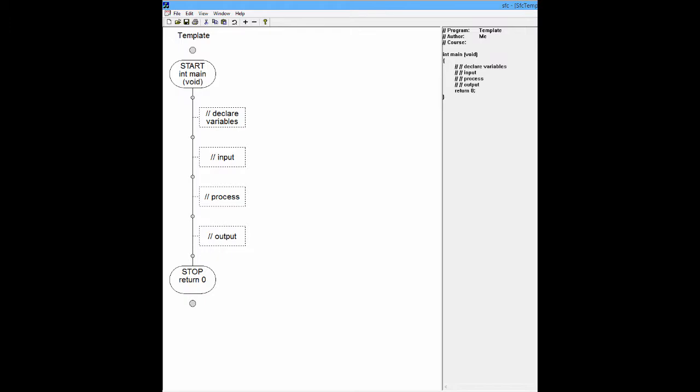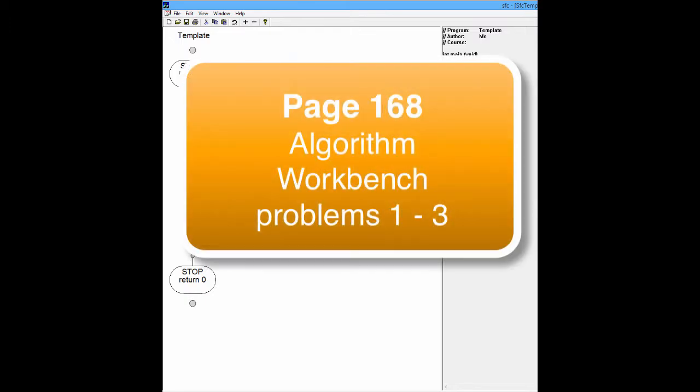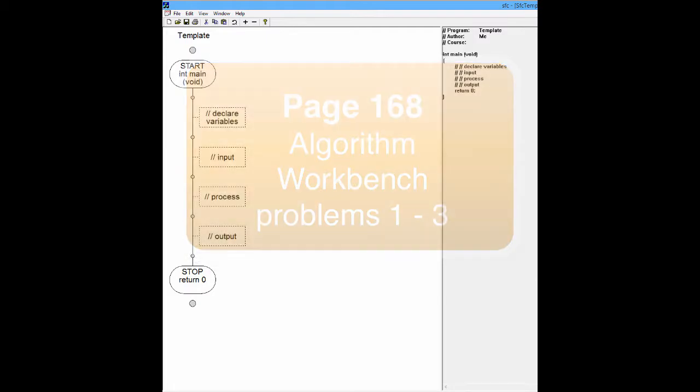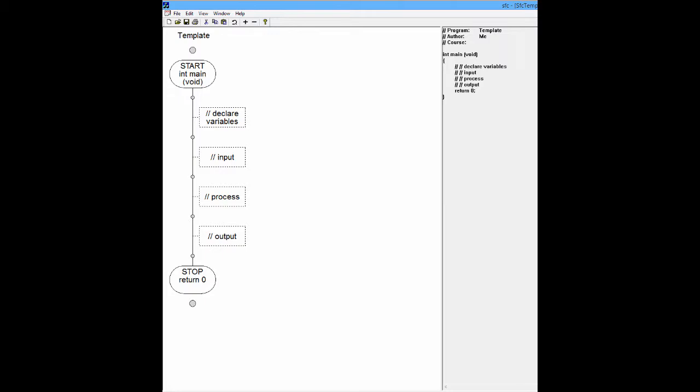Hi, this is Rick. I'm on page 168, and I'm going to work through the algorithm workbench number 1, 2, and maybe 3. We're just going to kind of work through them and give you an idea of how to translate what you learned in Chapter 4 into the reality of SFC. So what I've done is started SFC, and now we're going to go ahead and fill it in.